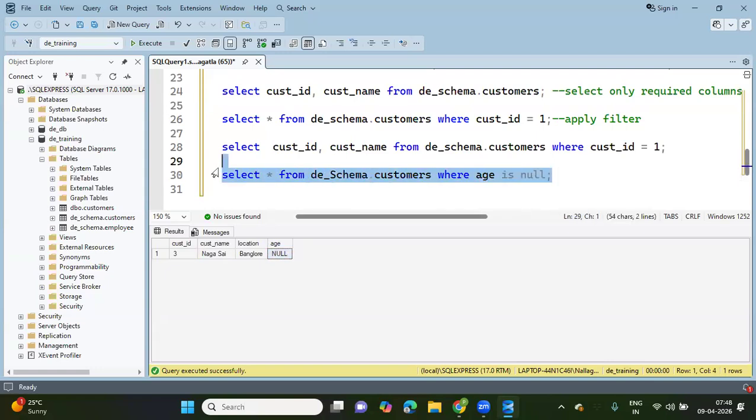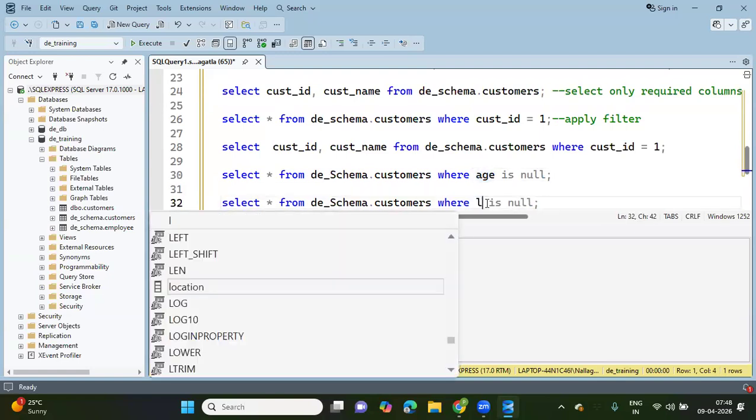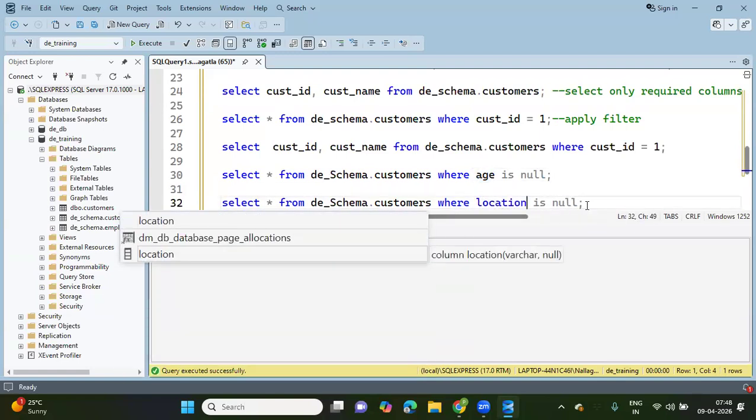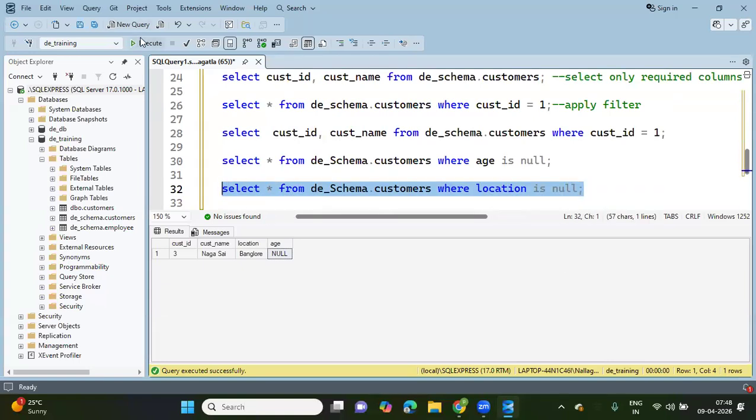Similarly, location is null. I want to know the customers whose location is null. Okay, location is null. In the case where location is Bangalore, we should write location equal to Bangalore. Only for the nulls, we should write the word is. For other valid values like 1 or 2 or names, we should definitely write equal to.